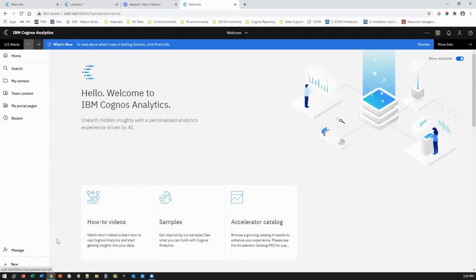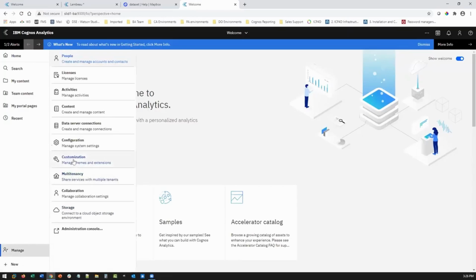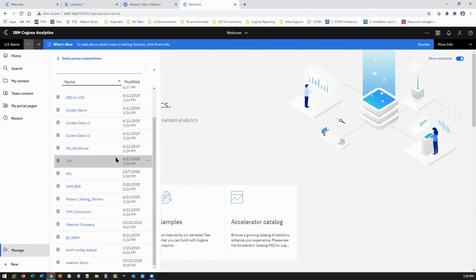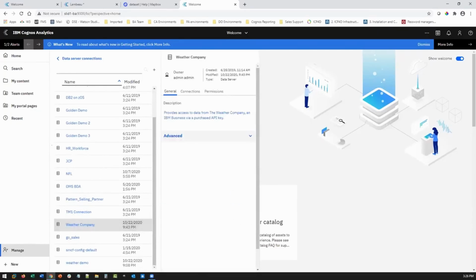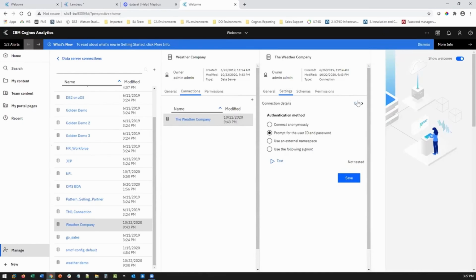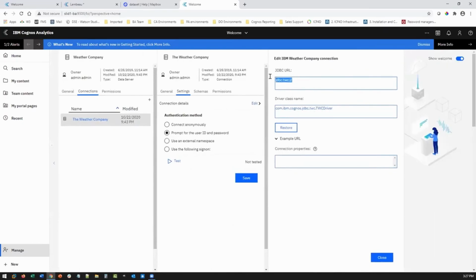Okay, so let's get started. First thing we're going to do is create a data server connection, and we'll create the weather one first. The weather company connections are pretty simple. I'm just going to leave it at that. JDBC:TWC:// and that's going to be about it. I don't need to do anything else.